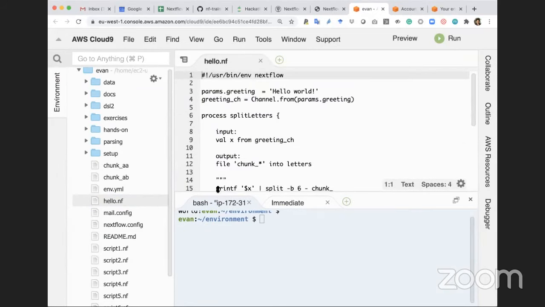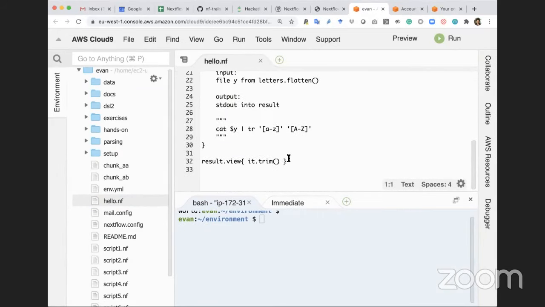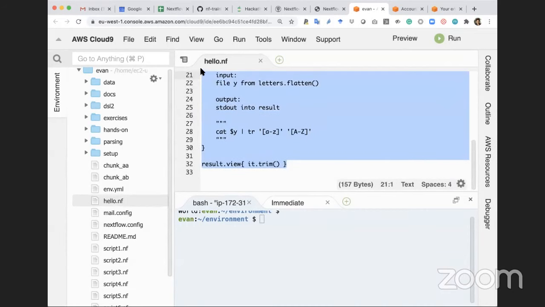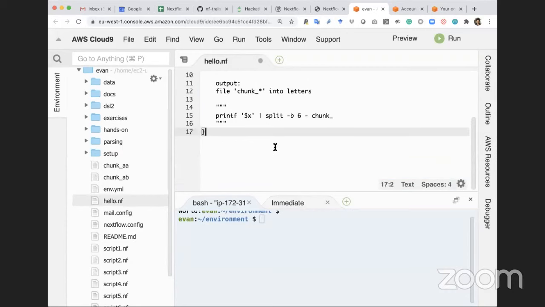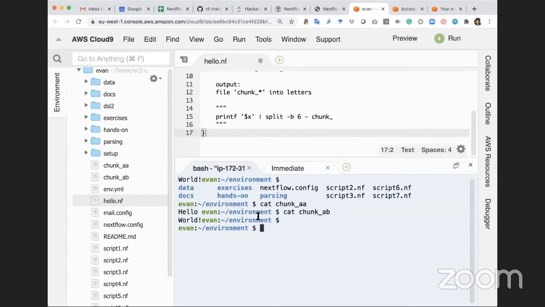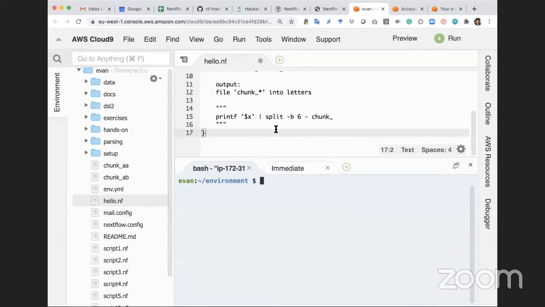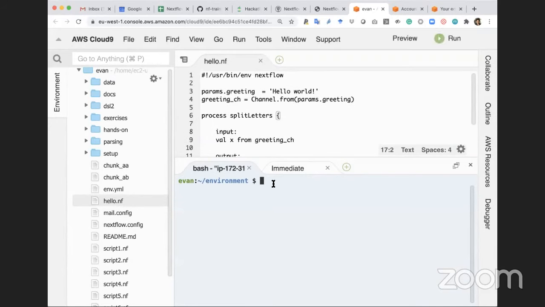I'm just going to delete this second section here first so we can focus on a single process. So we should have a pretty good idea of what's happening here. Okay, I'm going to save this and we can run our first Nextflow pipeline. To run a pipeline, we say nextflow run, and then we just put the script name, in this case hello.nf.